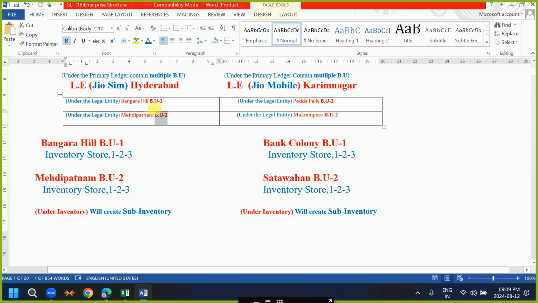I'm taking n number of business units, whatever the area: Hyderabad, Banjara Hills, Ameerpet, Kukatpally, Mehdipatnam, Tolichowki. Each is a business unit operating there, and people are using it. They are selling SIMs and buying mobiles. Here they are selling SIMs, here they are selling mobiles. In the Karimnagar legal entity, in Peddapalli and Mukarampura areas, the people are going to sell mobiles.